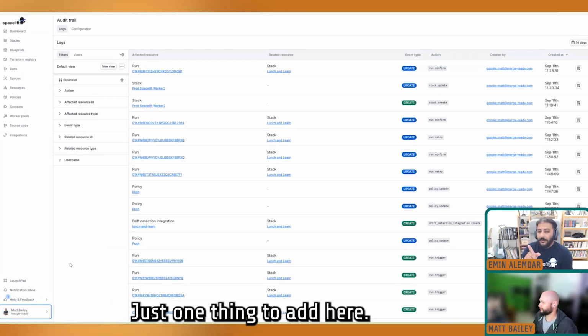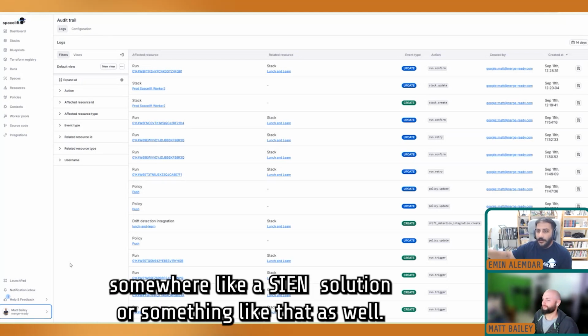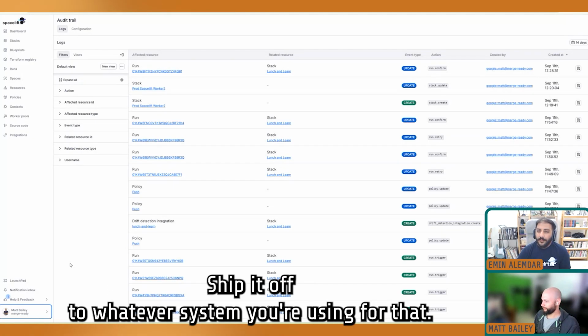One thing to add here, you can also configure these audit trail logs to send somewhere like a SIEM solution or something like that as well. Yeah, absolutely. Ship it off to whatever system you're using for that.